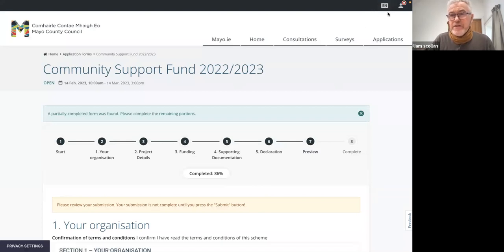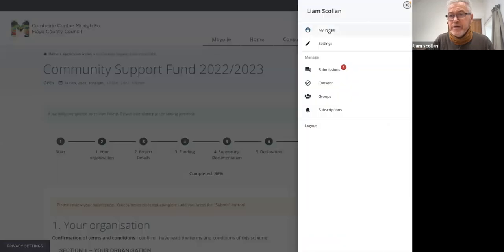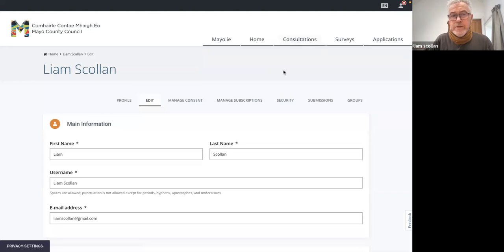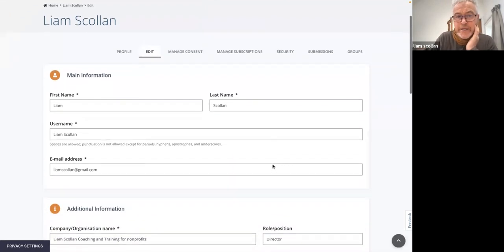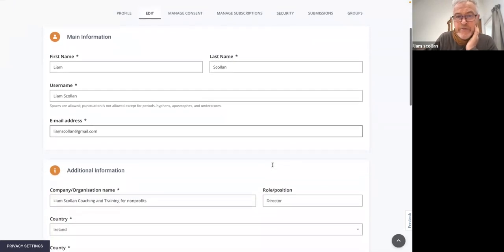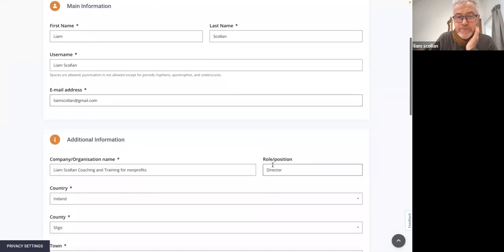Before we go into the fund, I'm going to show you how I would have registered, because I'm already registered. So I'll show you how I would have registered for the first time. If you had clicked on that consult.mayo.ie, it would have brought you to a page like this and would have asked you for this sort of information: just your name, surname, your email address.